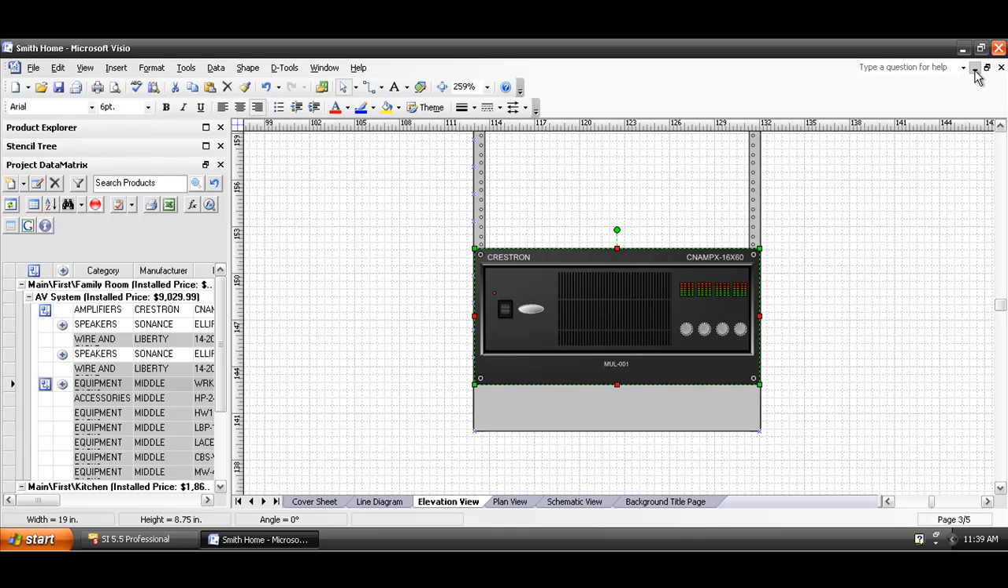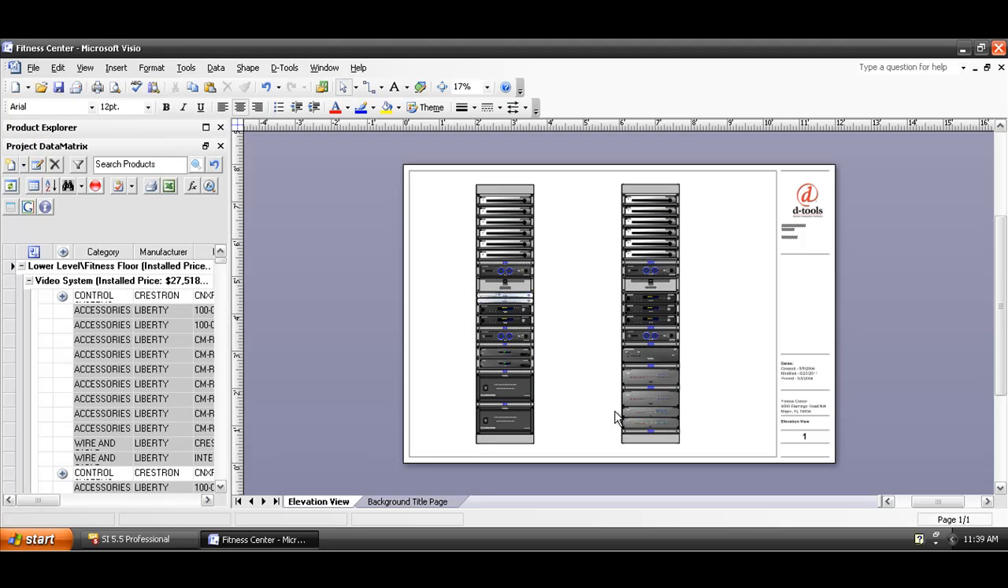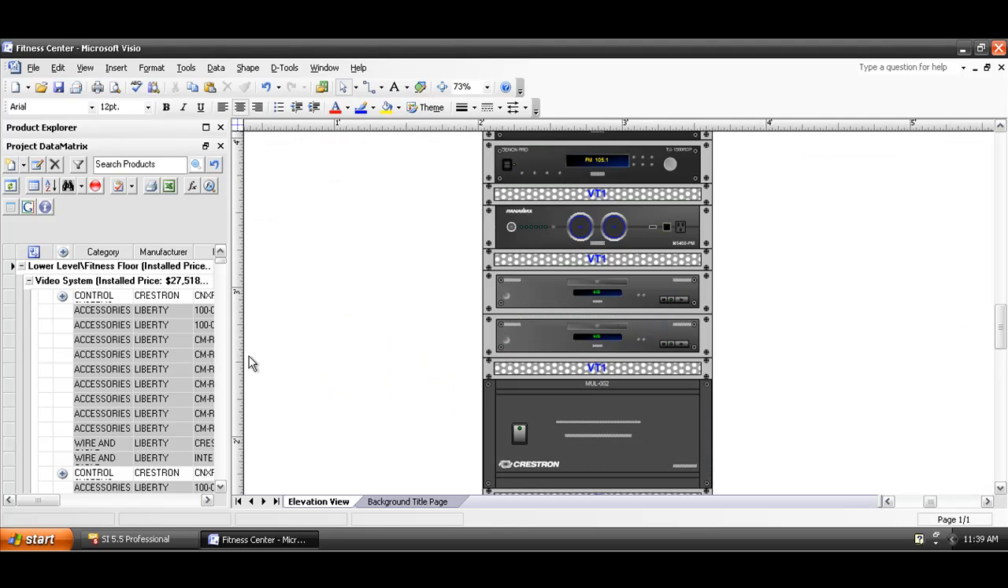I'll show you a finished project here with a rack elevation in it. You can see right here, we'll zoom in a little bit, but same concept. You're just dragging your products from your bill of materials over here, the project data matrix, and snapping them into place.